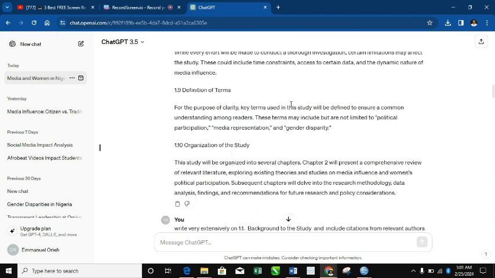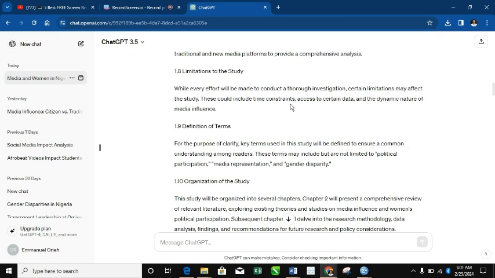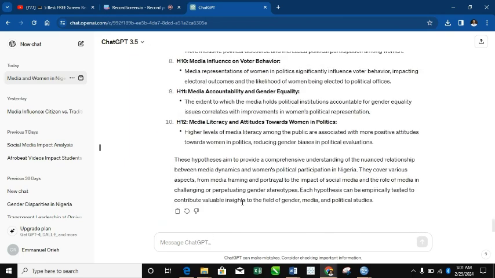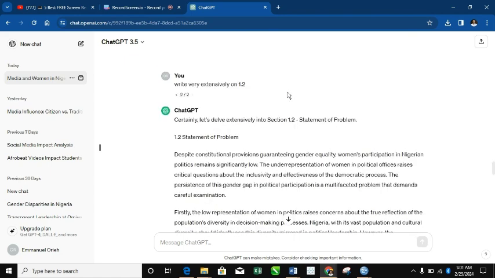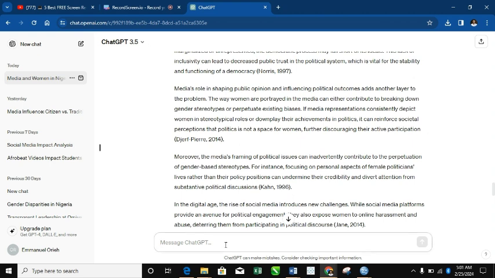Just as we did for the background to the study and the statement of the problem, I will go to the text message box again and do, okay, just as I did here. I did write extensively on 1.2. Now I can come here and copy this and paste it at the chat box, and I'll edit it. We are looking for 1.6.